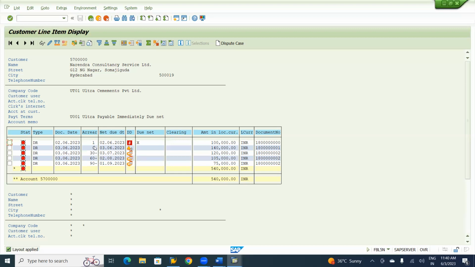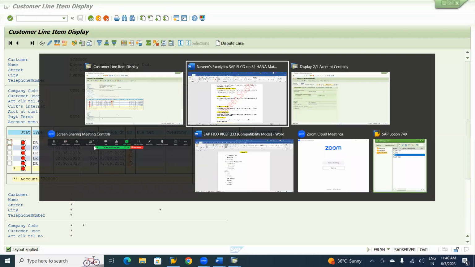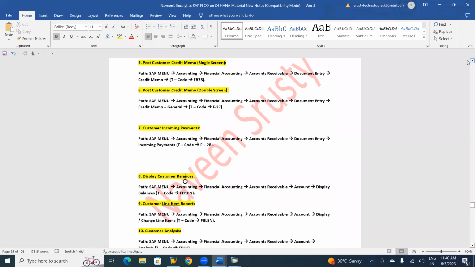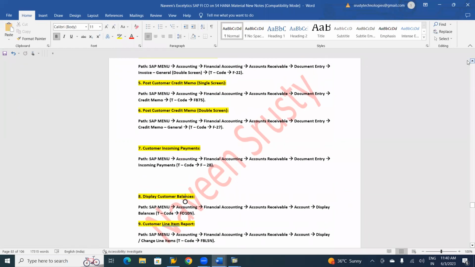Any questions in this? No, right? So next one: credit memo. Post customer credit memo in single screen.